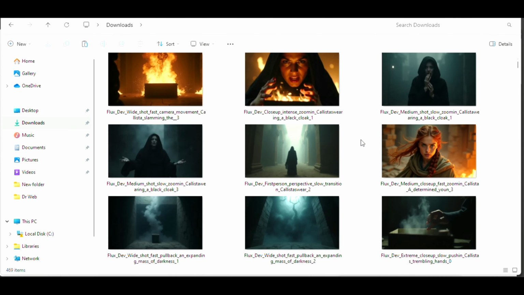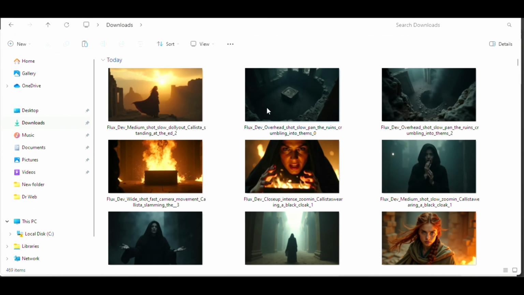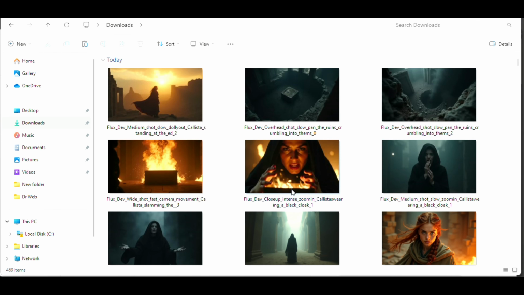Now that we have successfully generated all our images, the next step is to bring them to life. We'll be using Halo AI to convert our images into videos. Halo AI is one of the best platforms for text-to-video and image-to-video generation.